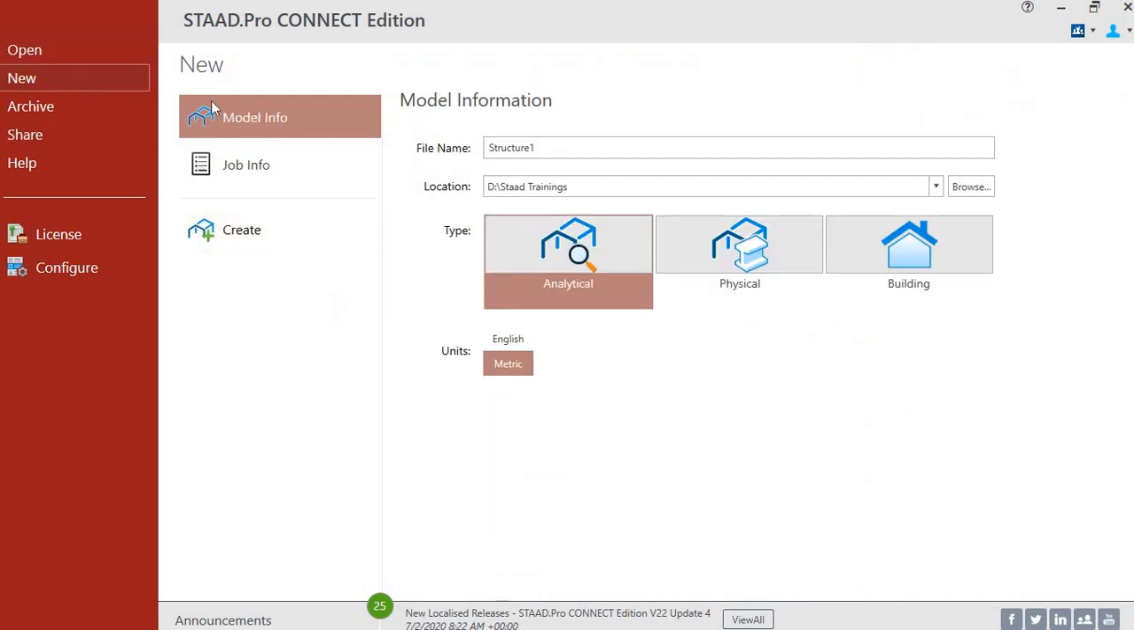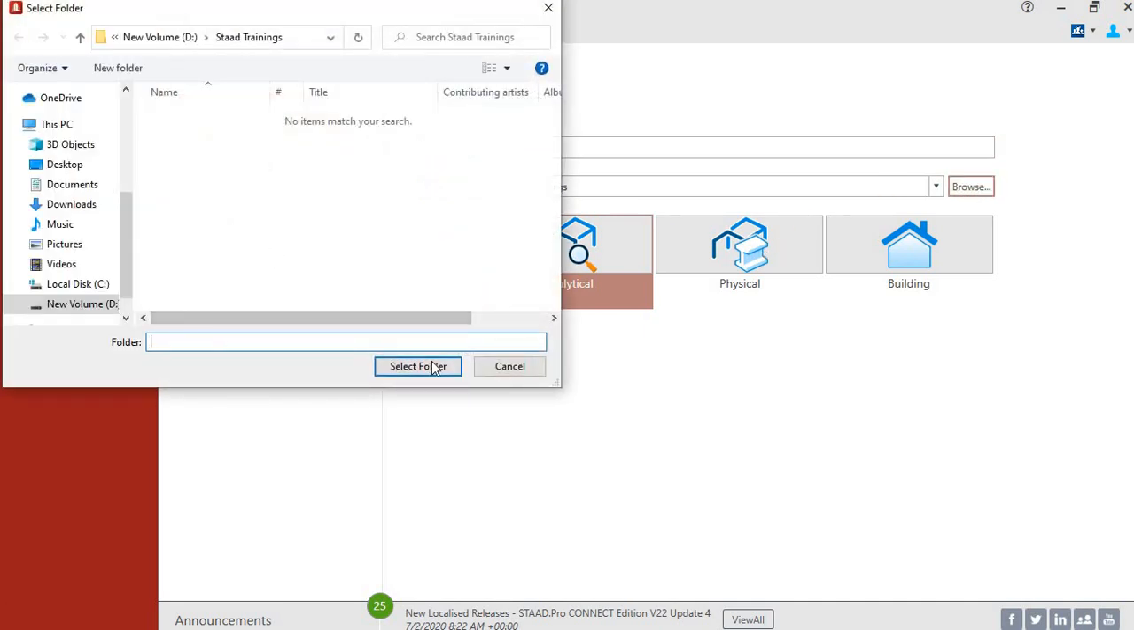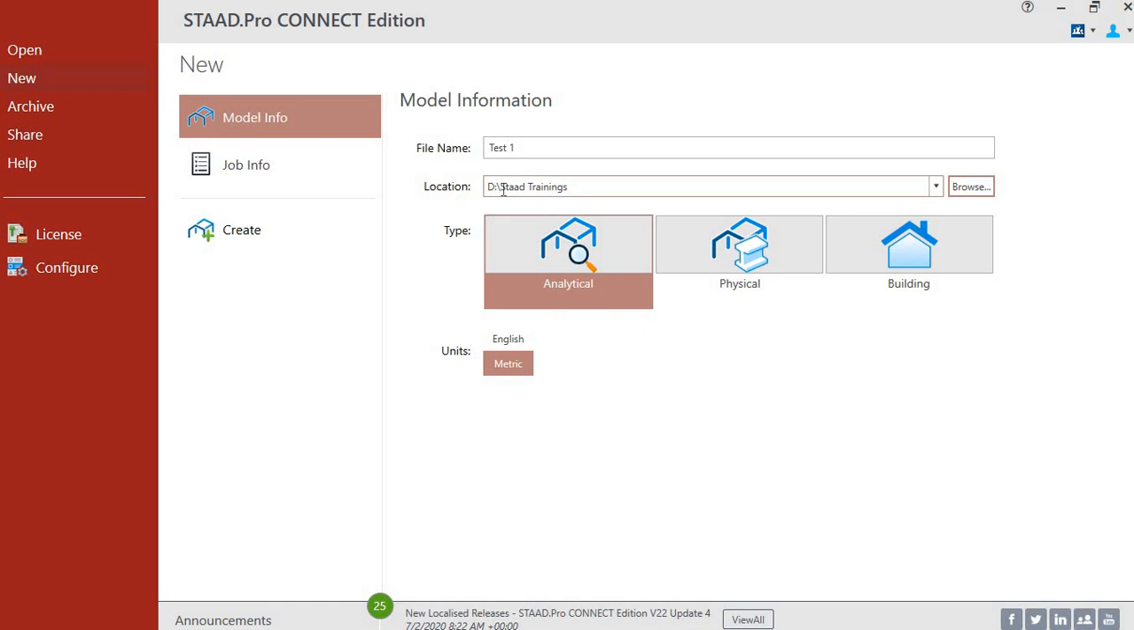So after coming to new, you will have this option, that is model information. Here you have to write the name of the structure. I am writing test 1, and you have to select a location where your structure will be saved. So I am selecting this location, and next you will see the type of the structure: analytical, physical and building.